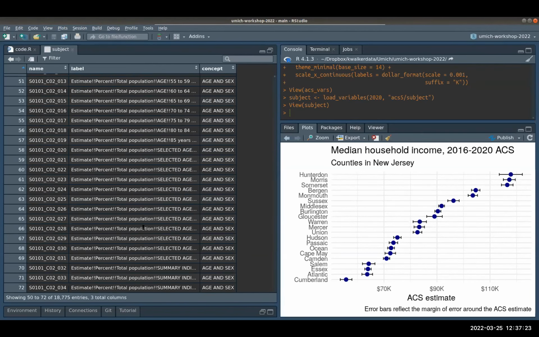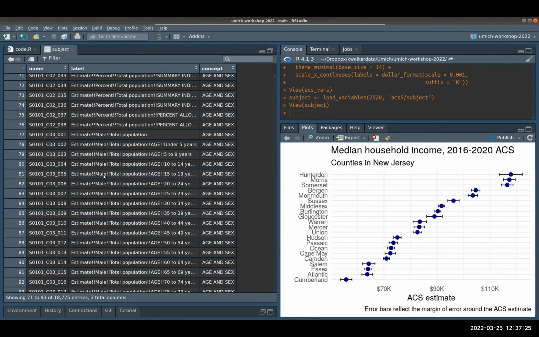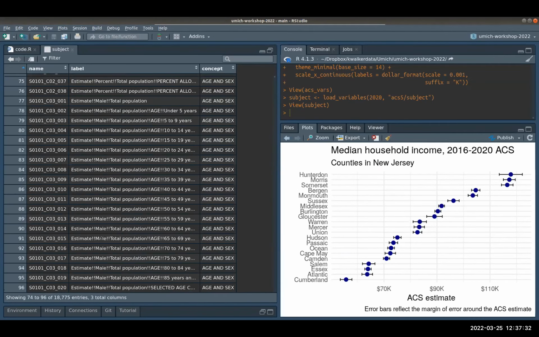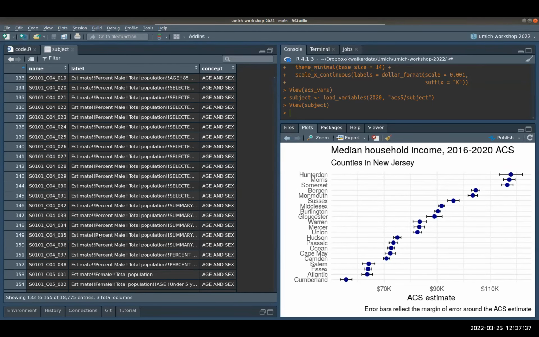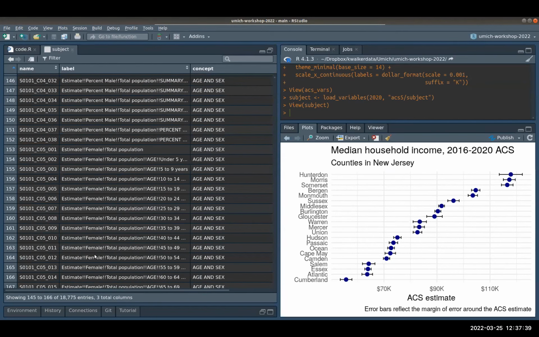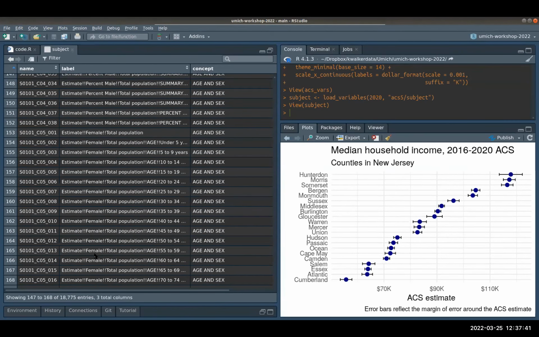I don't want to. I continue to scroll down, and this is where it starts to break it out by age, by sex. So here we have males by 5-year age cohort. And if we continue to go down, here we have females. So once I've identified the variables that I need from the subject tables, I'm going to want to make a custom call to getACS to get the specific variables I need.